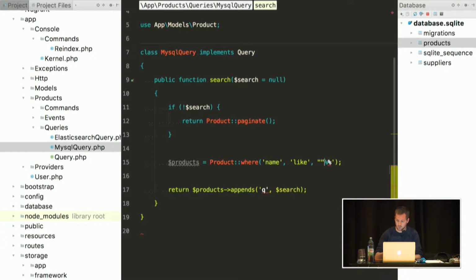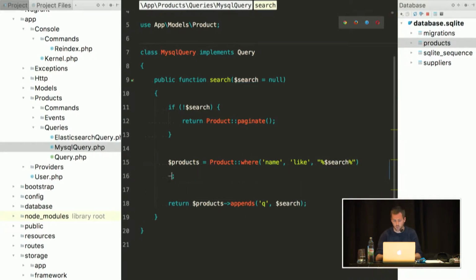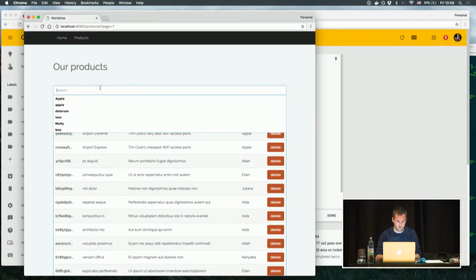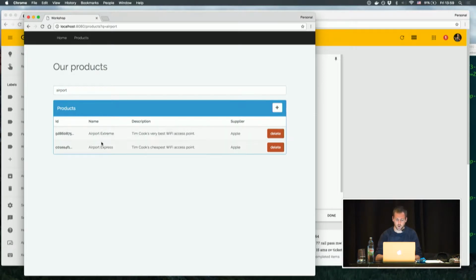Let me use PHP as a templating system. I'm going to search for it here. So right now I search for the name when I have a valid search term entered in my search bar. So I'm going to paginate again so that I can get a paginator and append the search query string. So what this will do is if I type airport, this will find me all the airport items. Whenever something is part of the name, I will get a list returned with all airport items.